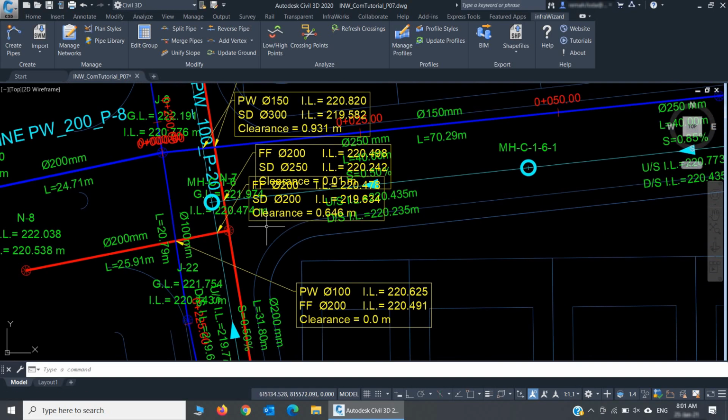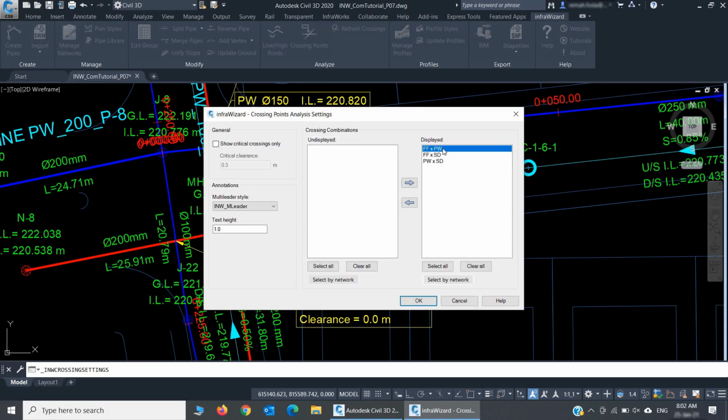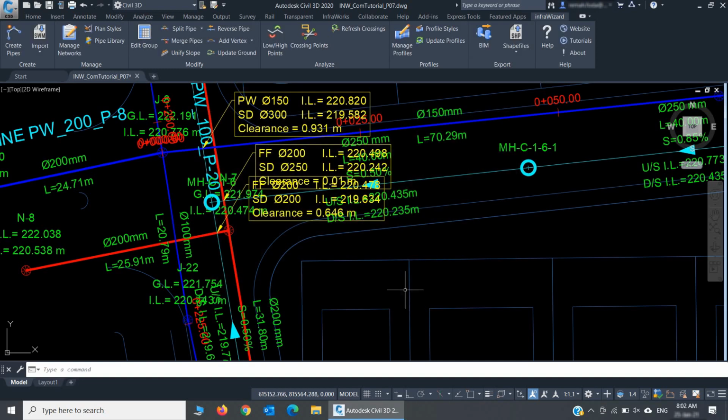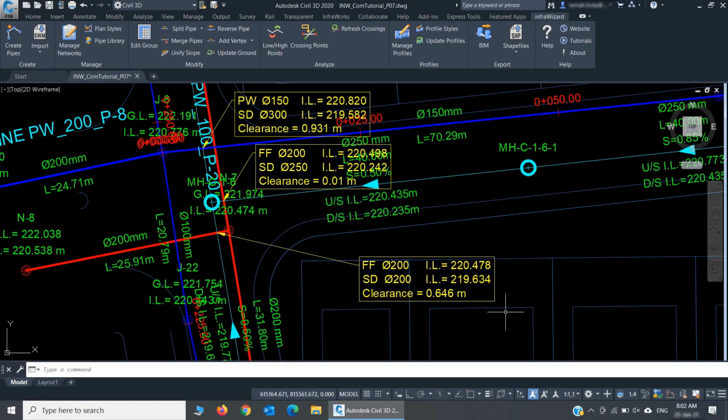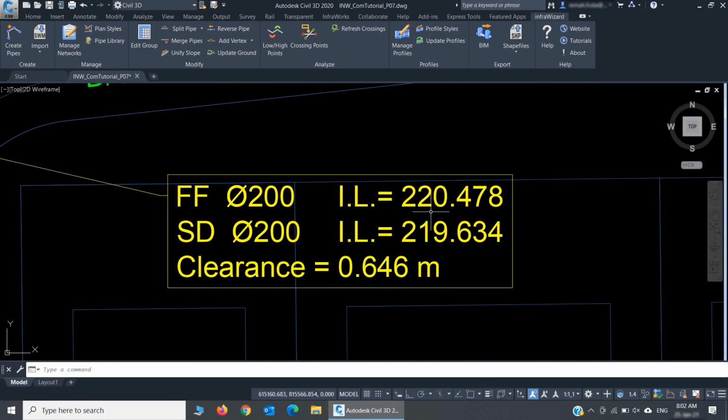I can control what crossing annotations to be displayed from the crossing points panel. I'm here asking InfraWizard to hide the old annotations of the crossing points between the networks PW and FF, and to keep showing the annotations of the new crossing points between the network SD and the two other networks. I can use the move command to relocate a crossing annotation, and it will remain pointing to the crossing point. A crossing annotation indicates the properties of the two crossing pipes and the net vertical clearance between them.